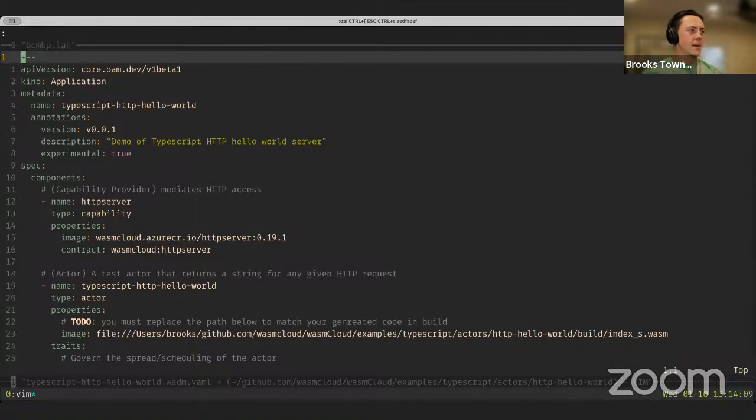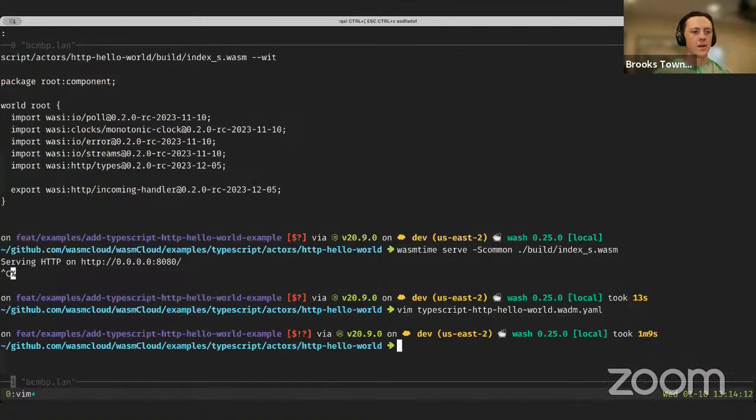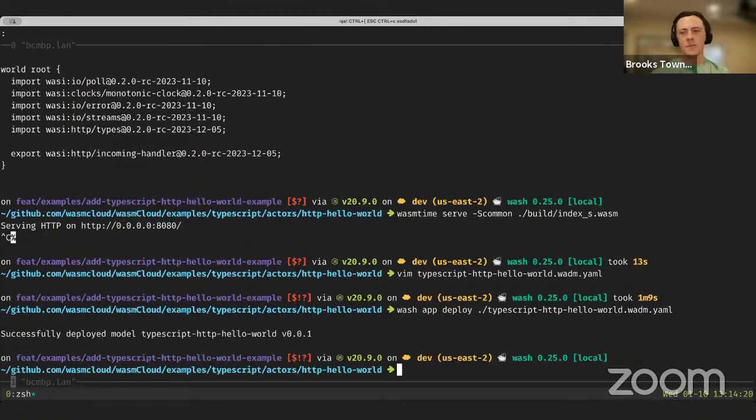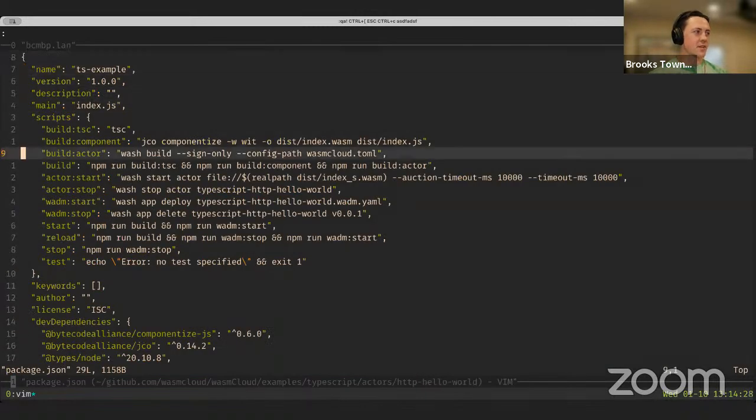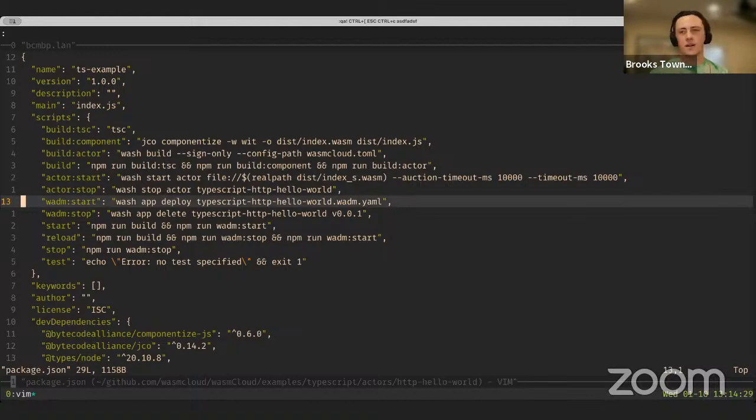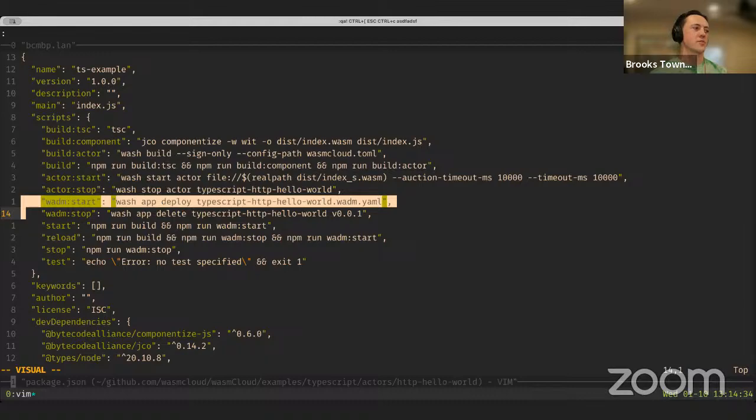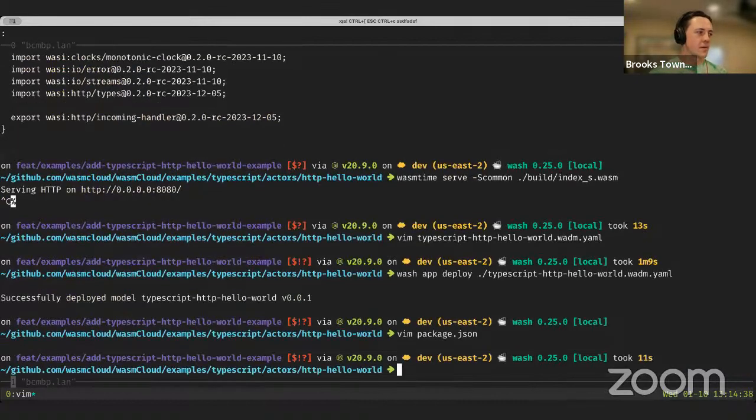So now that we have this manifest that lays out all those pieces for the application, what we can do is wash app deploy that TypeScript wadm manifest. I'm trying to do too many things and type at the same time. Victor also has a really nice helper script in here if you're used to using npm as your script runner. So you can just do npm run wadm start or npm run wadm stop.